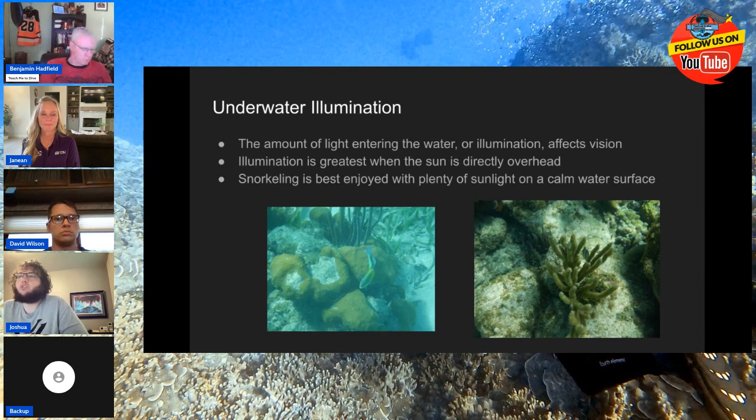So basically, to have the best illumination, you want direct sun overhead, and you want calm surface water, so the light just isn't coming through the waves and being redirected a bunch of ways in the waves.